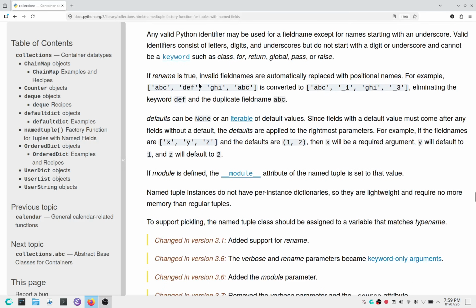If rename is true, invalid field names are automatically replaced with positional names. For example, 'abc def ghi abc' is converted to 'abc', '_1', 'ghi', '_3', eliminating the keyword def and the duplicate field name abc.